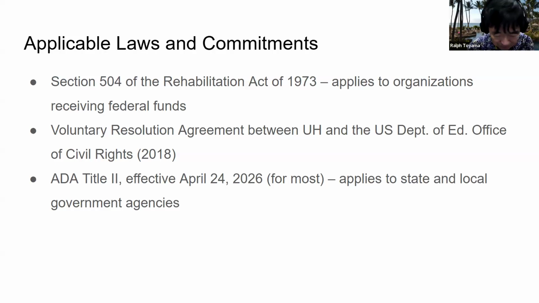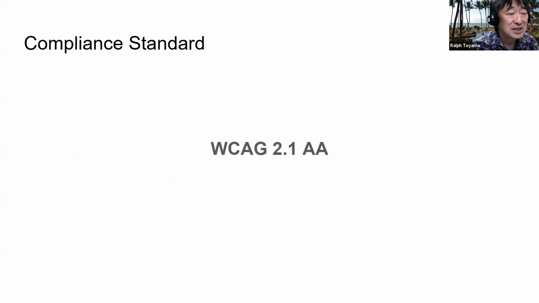But as I said before, most of us are already covered for other reasons. So don't wait till then, because you're already behind now if you haven't. Oh, and the standard is WCAG 2.1 level AA. That's the Web Content Accessibility Guidelines.